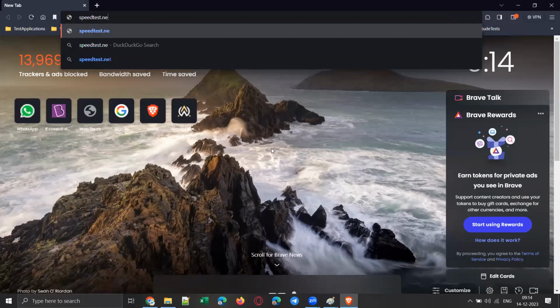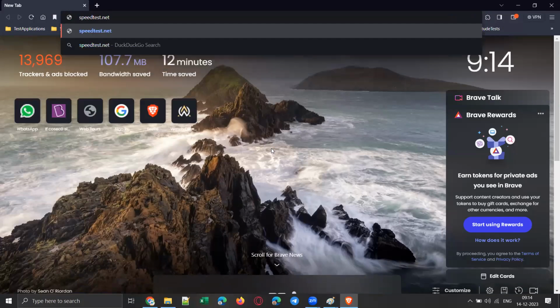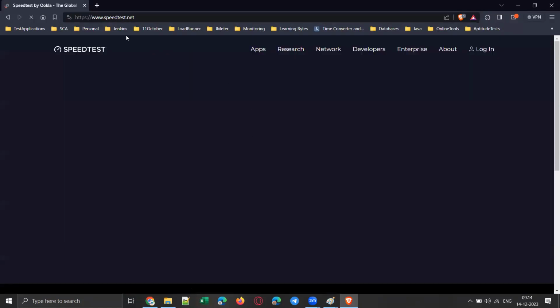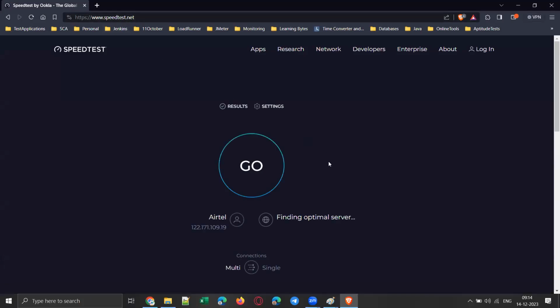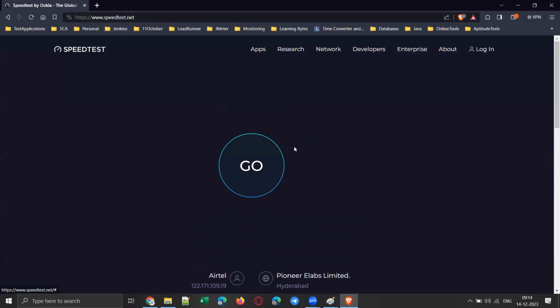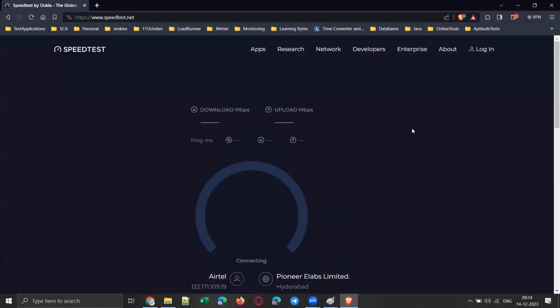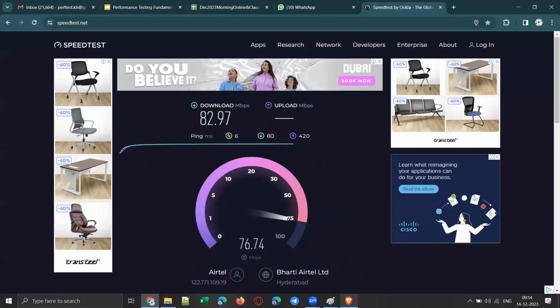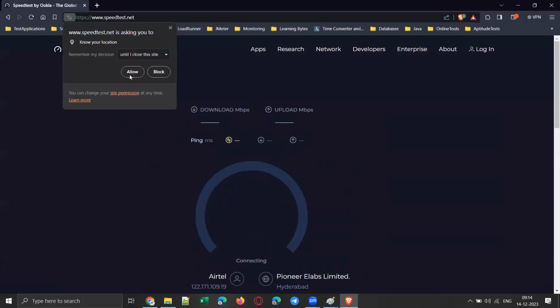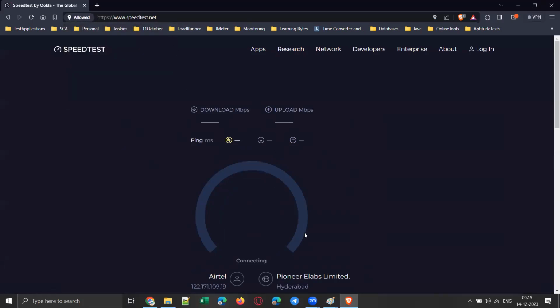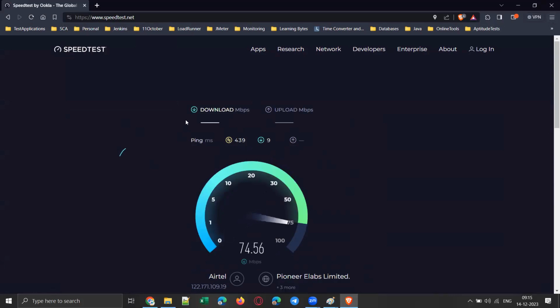See, I am accessing the same website, speedtest.net, in Brave browser, guys. Now you don't see any ads on the left side and right side. So this is the difference between your normal Chrome and other browsers and Brave browser, guys. Please start using it. Please download this Brave browser and start using it, guys.